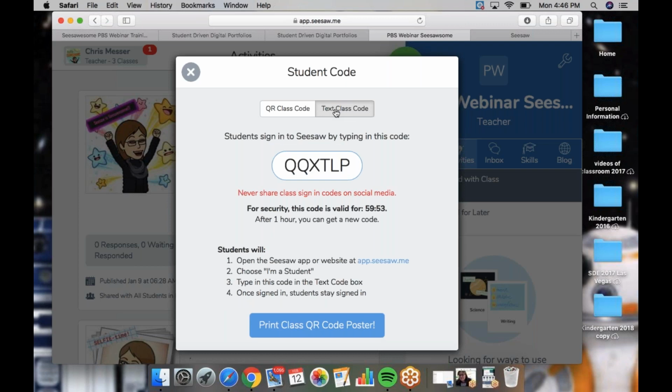So can you see my screen? Yes. So there's your new code. So that's a good reminder for all of us that once you set that class code, it's available to get into that class for that hour. So a bit of planning on our part as teachers, but this is a good way. And they even have that little reminder there: never share class sign-in codes on social media.